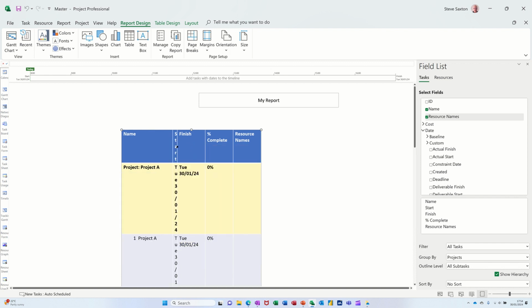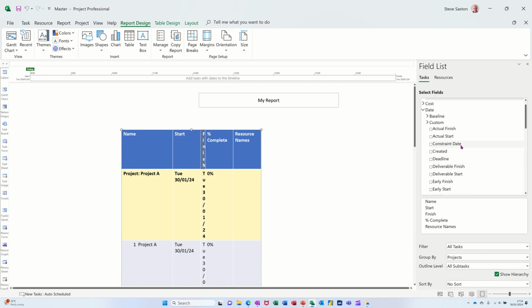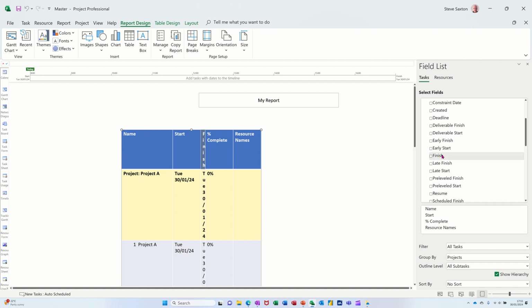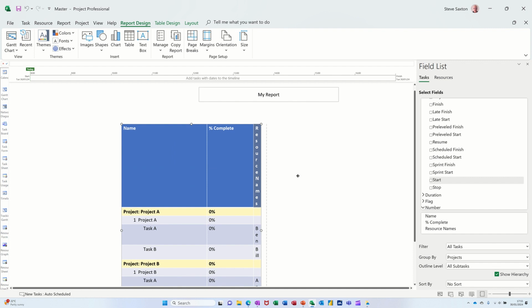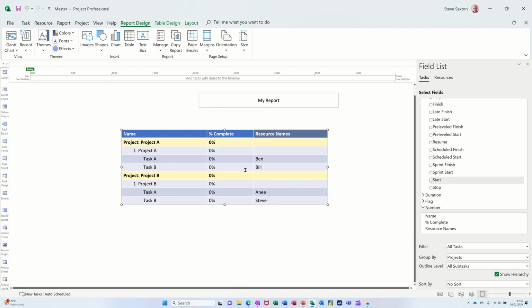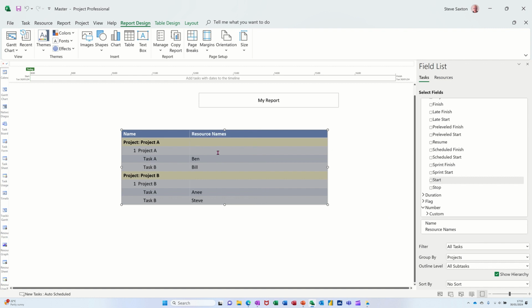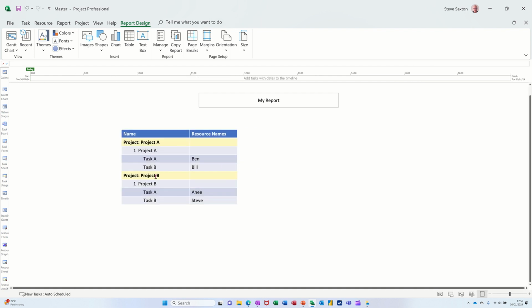Now that's a bit squashed, so I'm going to have to adjust this and move this across. In fact, I don't want the start and finish date, so I can take those off. Take the finish date off, take the start date off. Then you've got resource names at the end there, which you can bring in. It's now giving you the percentage complete and resource names. Do I want percentage complete? Let's get rid of that. Remove field. Then you start getting this a bit tidier. Bring that back over here, and over as well if you want. So there you go, there's each project, Project B, Project A, who's on what.